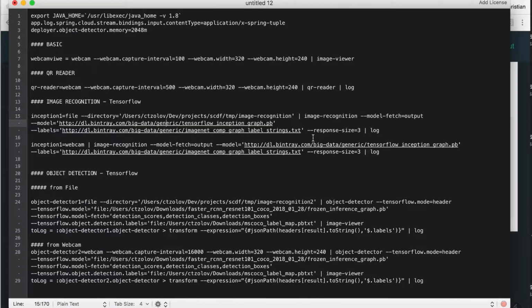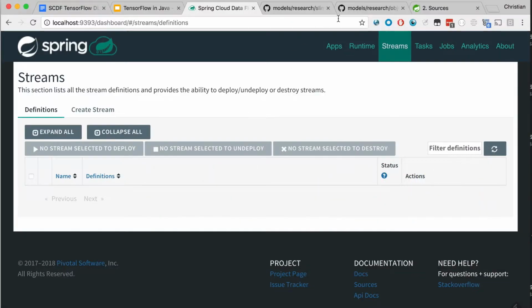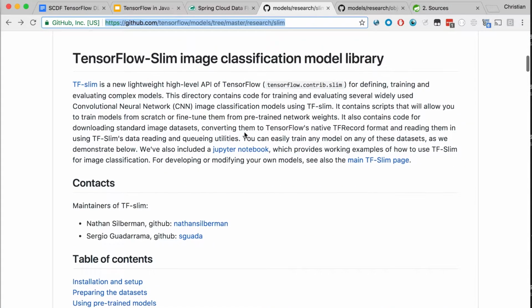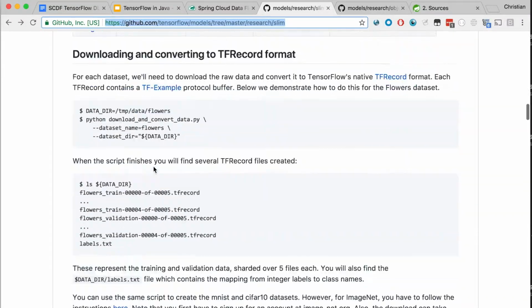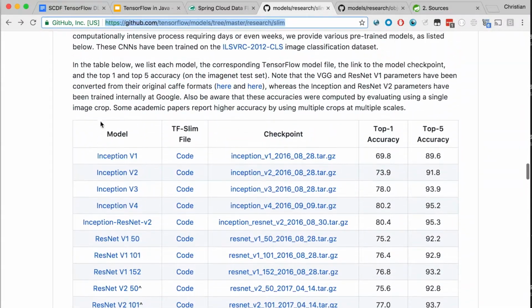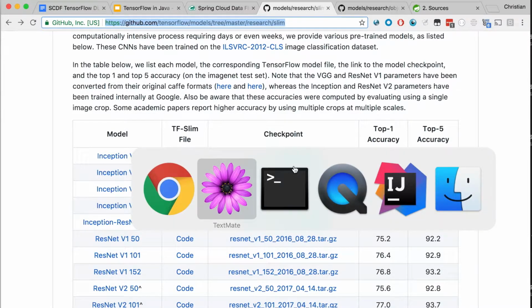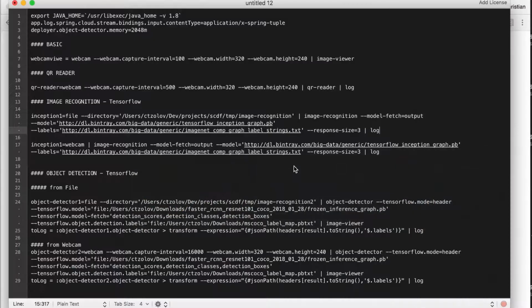So the first algorithm is based on Google's TensorFlow Inception model. This is one of the state-of-the-art models for image recognition. So we're going to build a pipeline that takes pictures or video images and passes them through this TensorFlow model processor in order to determine what is on the image as a text representation, and we're going to print this in the log.